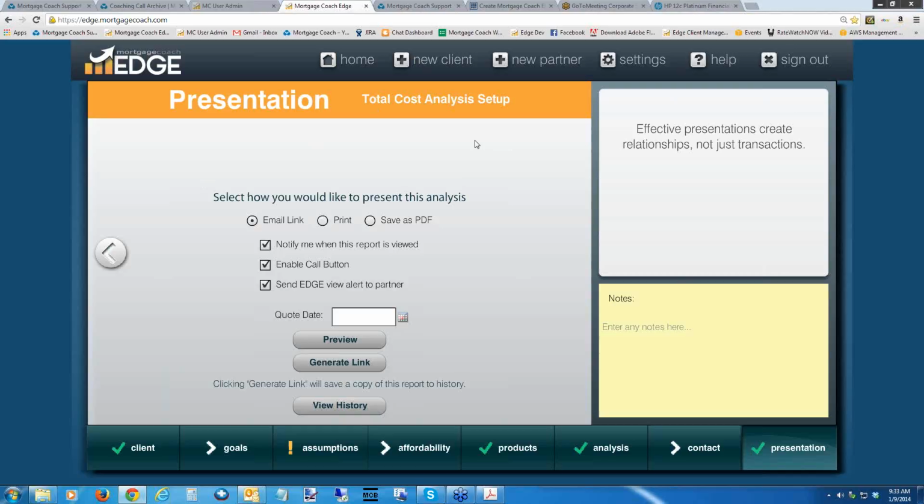And the reason they do that is because the open house presentation has the co-branding on it, but the total cost has all the detail. So oftentimes they'll send them both out to the realtor partner and to the borrowers just so they get pretty much everything all at once.